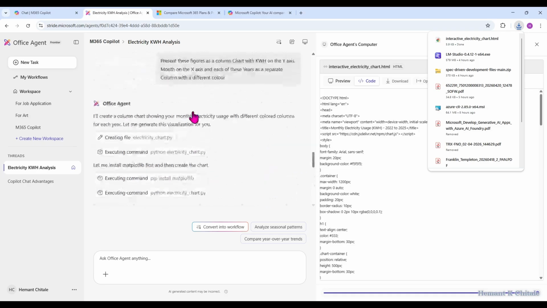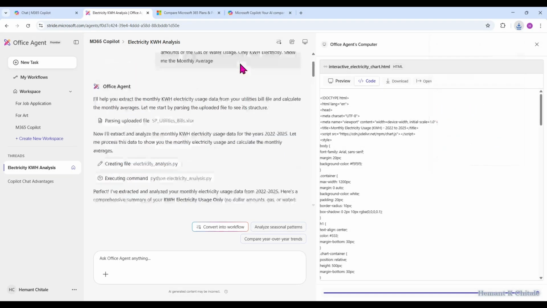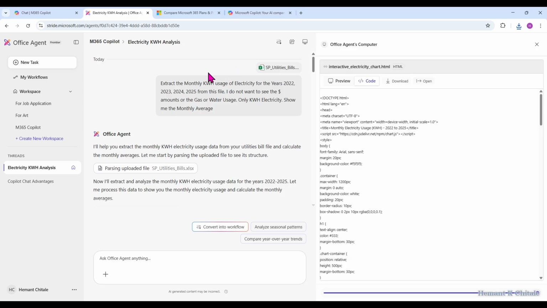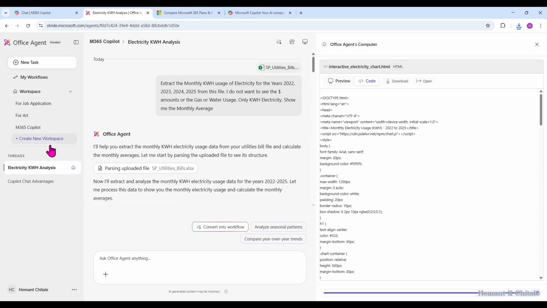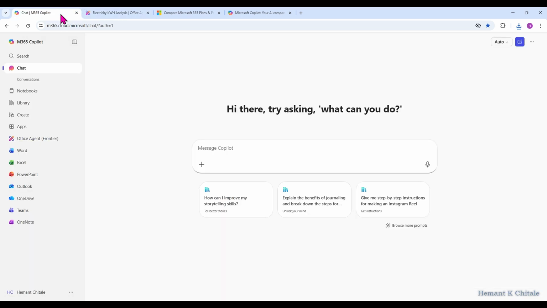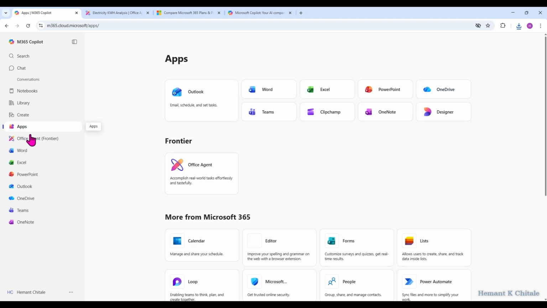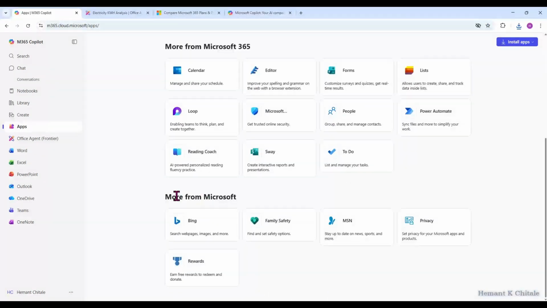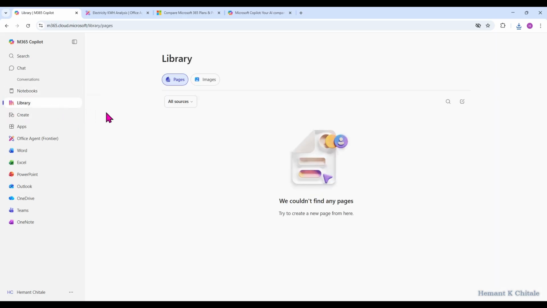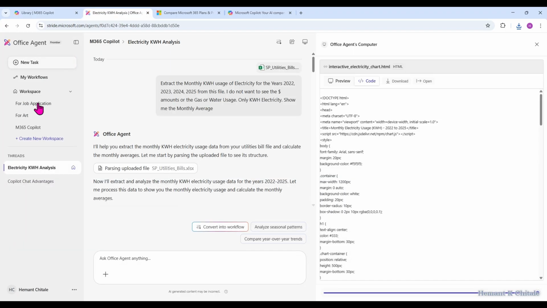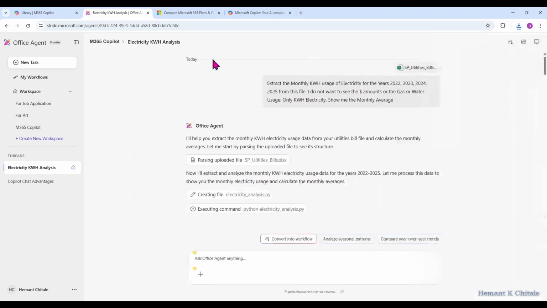Now let me do something else with my personal 365 Copilot. Let me go back here. So for example, I created multiple workspaces and I did a thread here. If I were to go back here, I could still look at all my 365 apps which I have access to, and standard apps. I haven't tried this yet, but I can also do notebooks. So this is something I'm going to try later on. And I can build a library of all the pages that I've created. But let me go back to my Office agent, and I'll just close this output here.